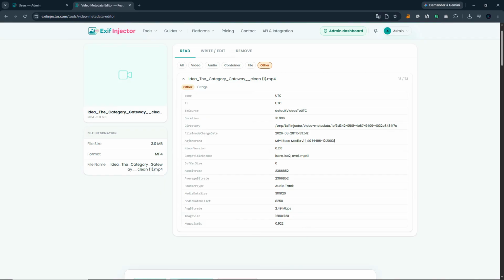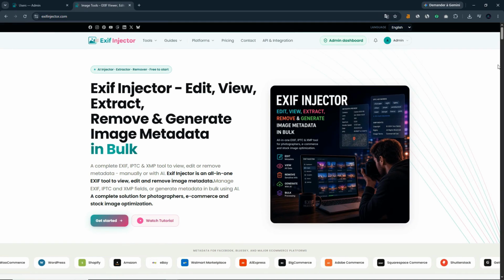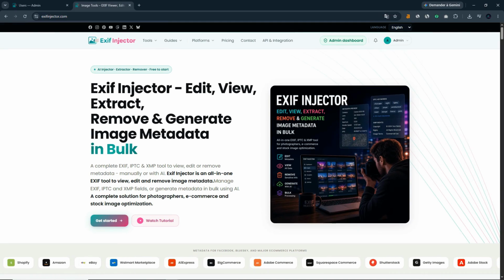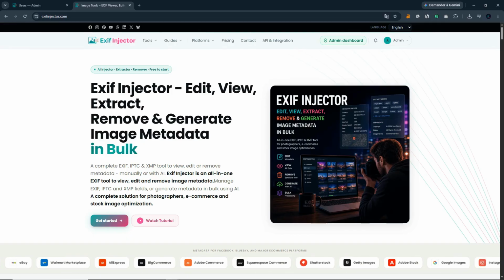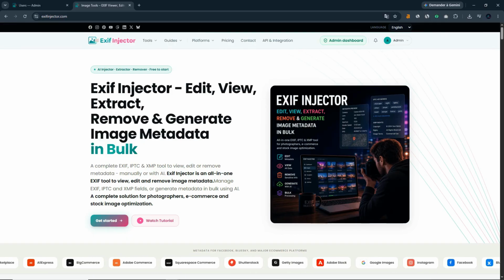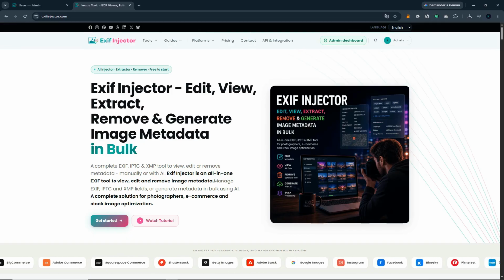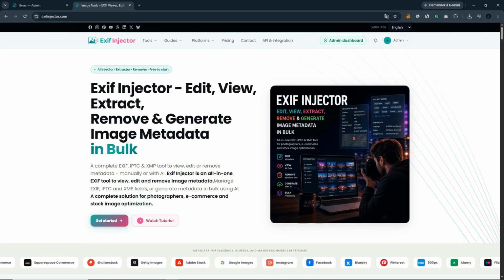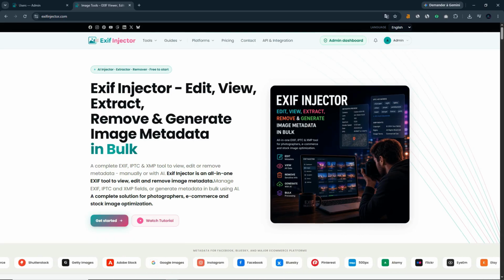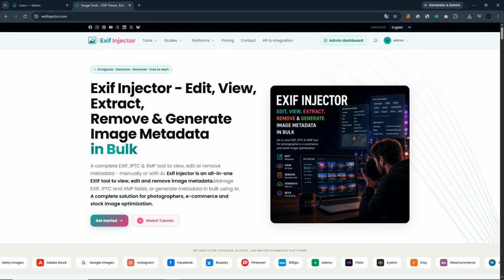One important thing to understand. Removing metadata does not guarantee that Instagram, Facebook, TikTok, YouTube, or another platform will classify your video differently. Social platforms may use additional signals beyond the metadata stored inside the file. And if a platform requires you to disclose that content was generated or modified using AI, you should still follow its rules. Exif Injector gives you control over the metadata stored inside your files.